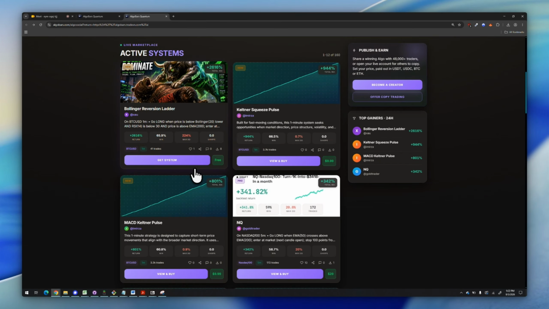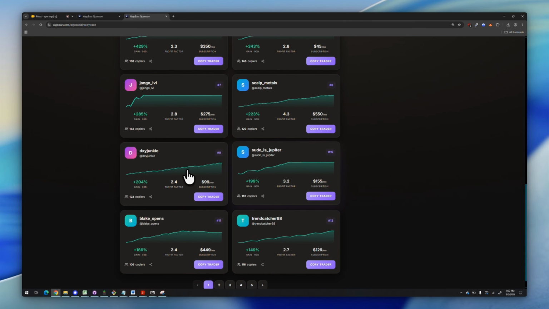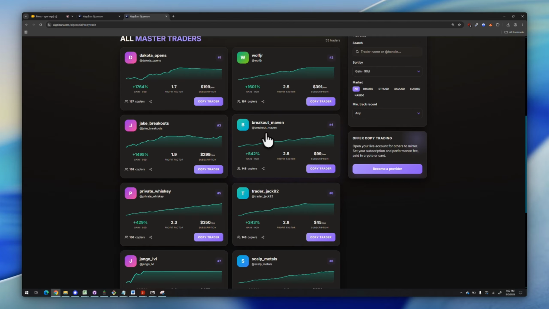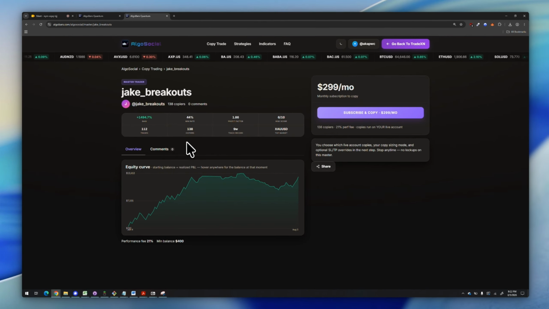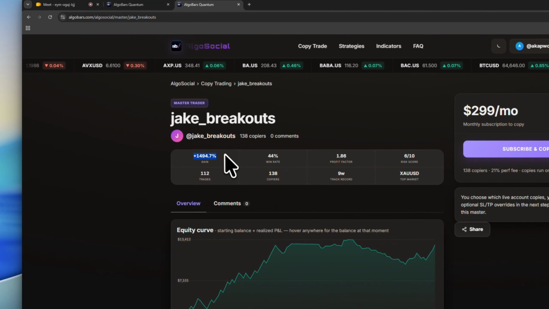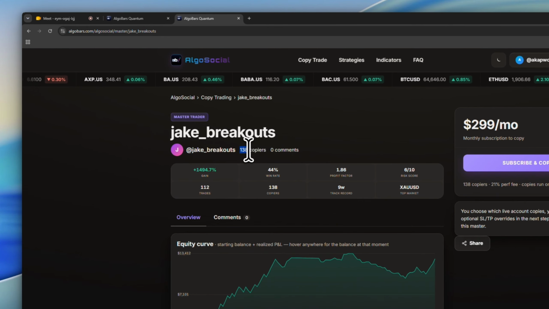And then there's also copy trade here. So let's say you just want to copy someone else's trades. You can find all of these people here. Some of them trade certain markets, some trade others. And then we can see this guy so far has done 1,400%. And this is pulling from his actual account. So you can see there's 138 people copying him. It's $299 a month. And then you just subscribe and copy, and then you just pay them.